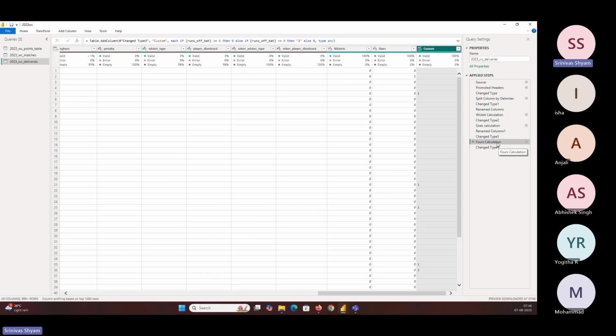Okay, and what I can do when I click on this, here it is written: if runs of bat is greater than or equal to 6, then a 0. Else if runs of bat is greater than or equal to 4, then 1. Else 0. What can I do? I can do this modification. Wait, I'll show you.